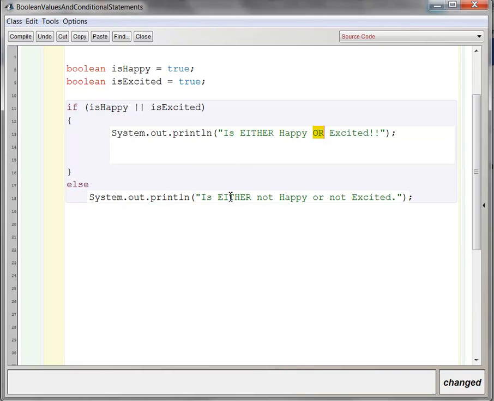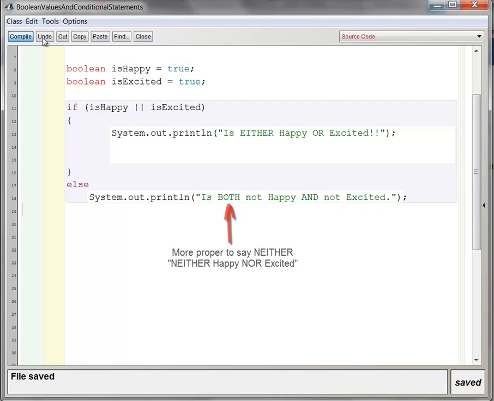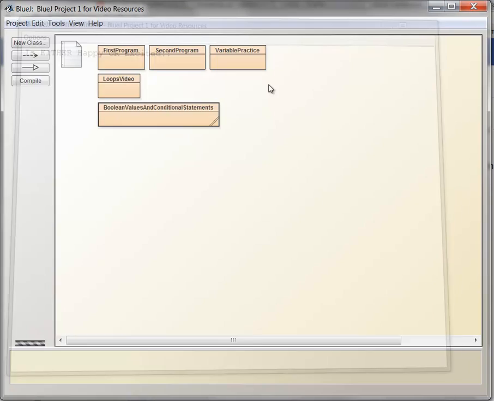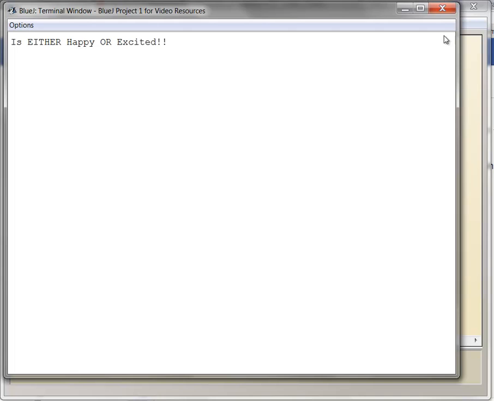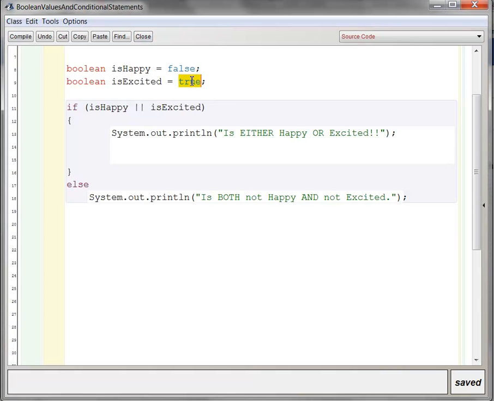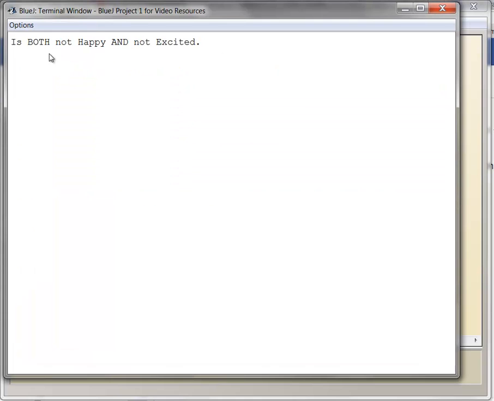And then otherwise, the only way that this else would execute is if both is happy and is excited result in false. So we'll say is both not happy and not excited. That's the only way that could happen. Is either happy or excited. That's good. Now if I come back here and change these to both be false, we'll put is happy is false, and notice this still says is either happy or excited. Good. And now false. There we go. Is both not happy and not excited.